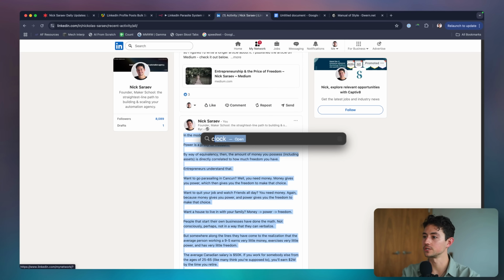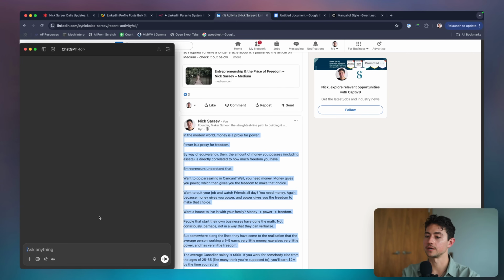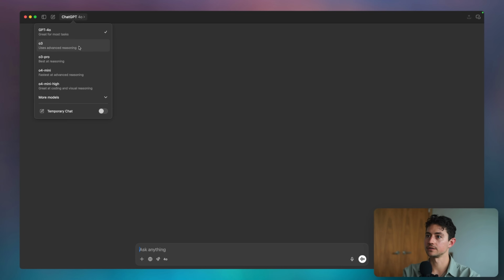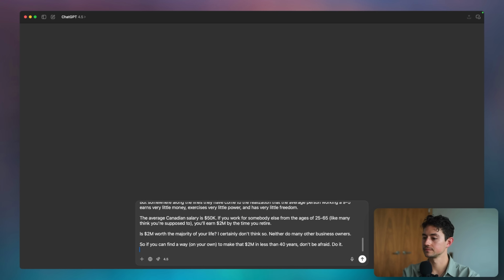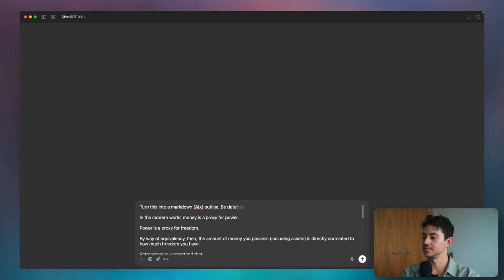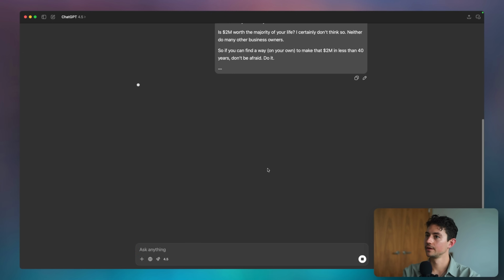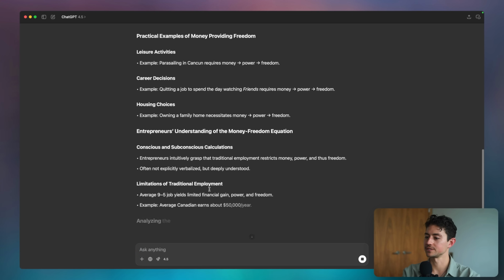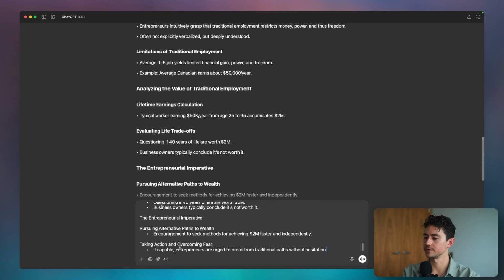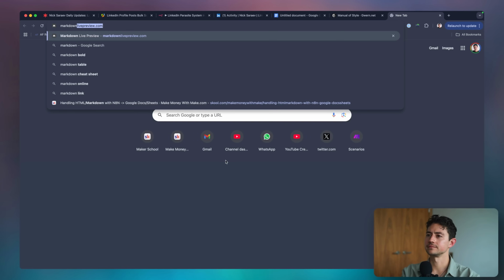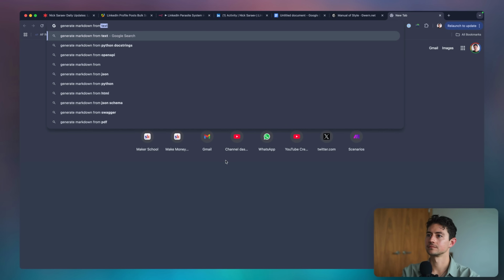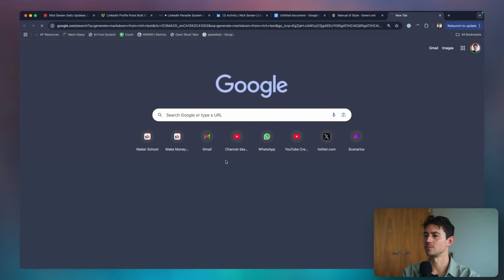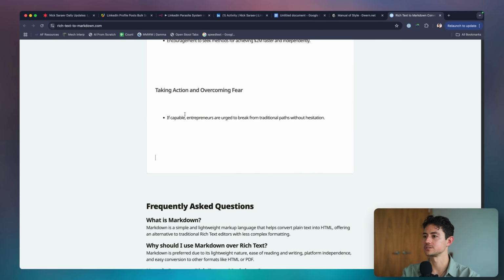So I'm just going to go to ChatGPT, open this up. And then what I'm going to say is, turn this, let's do 4.5, turn this into a markdown ATX outline. Be detailed and comprehensive. Then I'm going to take this outline and use it to regenerate what I'm doing. Is this markdown ATX format? It's kind of all over the place. This is pretty all over the place, to be honest. How do I turn this into markdown? Maybe generate markdown from a rich text to markdown converter.